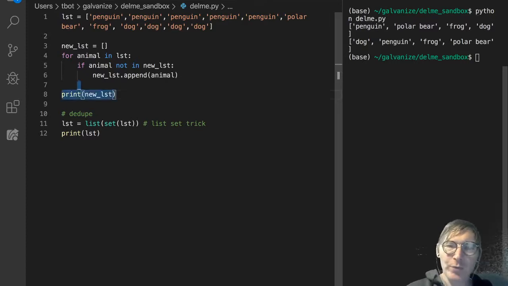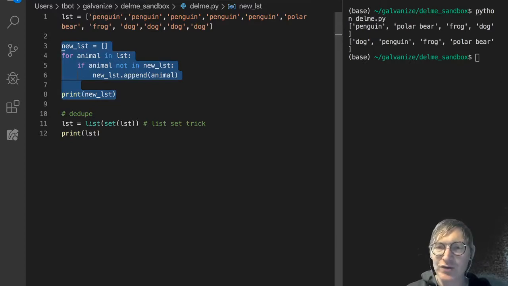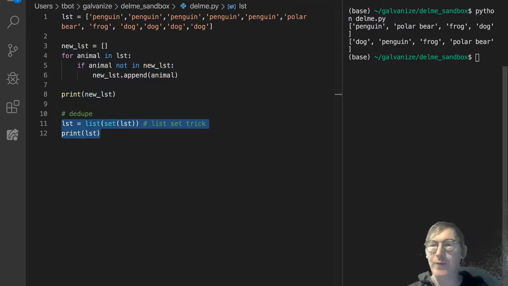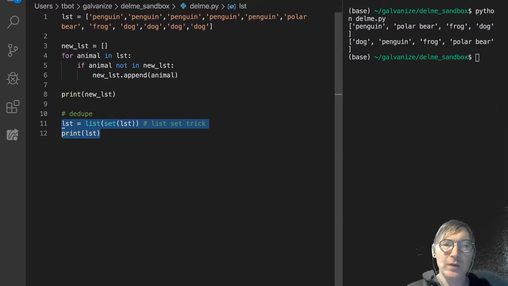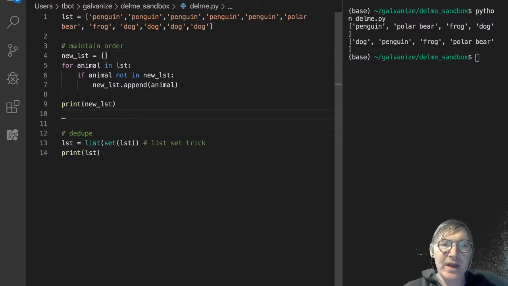Notice in this in order process between 3 and 8, penguin, polar bear, frog, dog, which is the order in which they're encountered in that original list. And then when we dedupe it with the list set trick, notice they're out of order. So that's a perfect illustration of the set approach to deduplicating leading to a loss of order in the original list. So, if you want to maintain order, use something like this, checking for membership, and if the member is not in there, you do the append. If you don't care about the order, then the list set trick is perfectly fine.